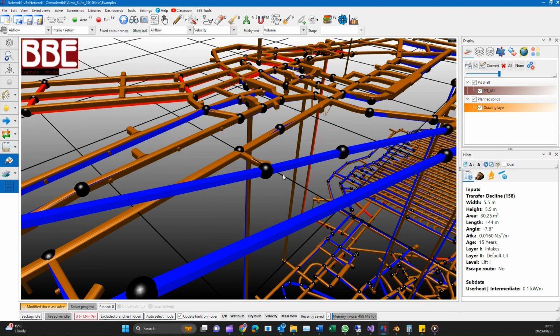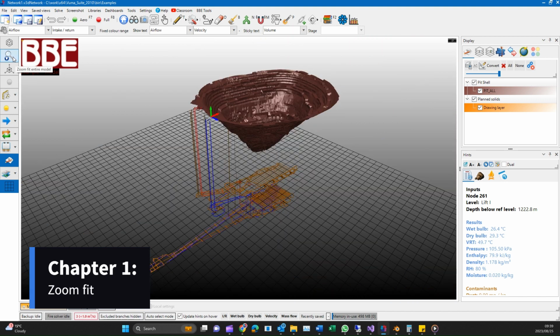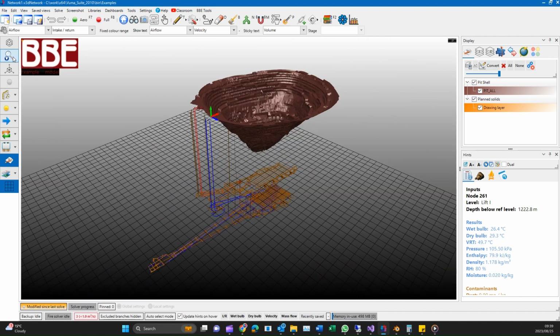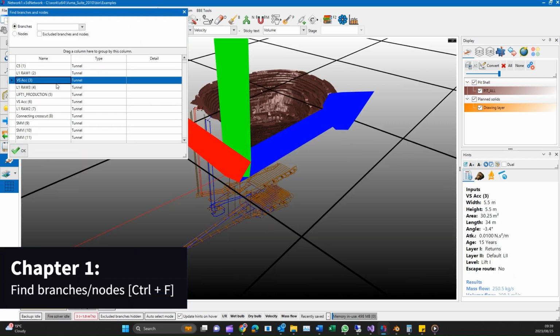To fit the entire model on the screen, click on the Zoom Fit button on the left view panel. If you want to go to a specific branch or node, use the Find option by clicking on the Find button on the main toolbar.